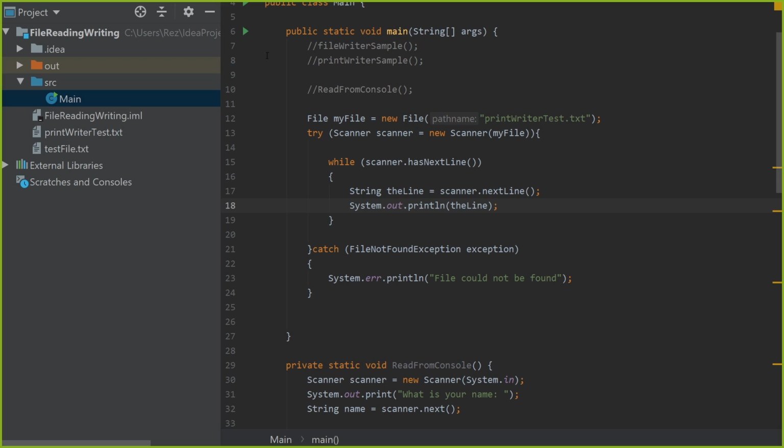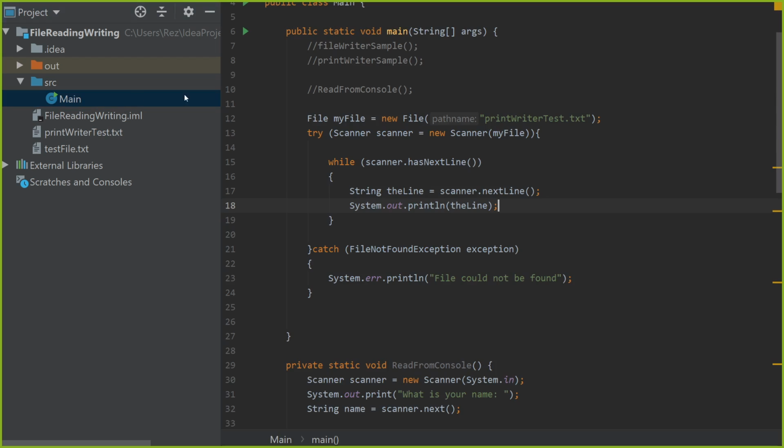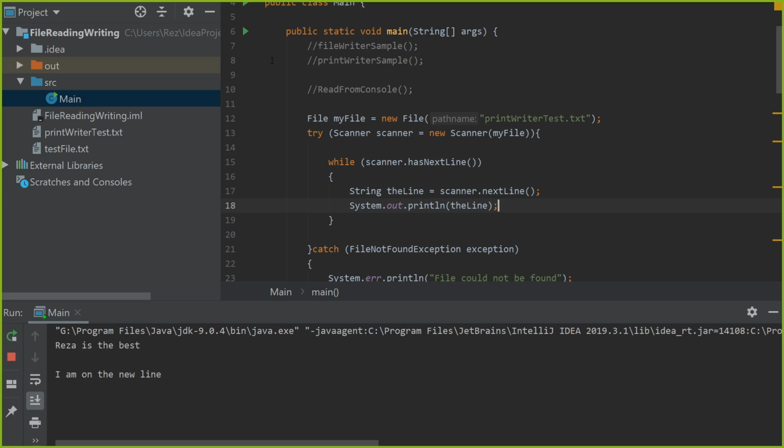So now if I run this, it should print out all the stuff in my file. Reza is the best. Let's take off the extra, well, we'll keep the extra line here. So there's 3 lines. It's going to read each line and print it out on my console. And again, you guys have the videos. You could pause the video, take your time going through it.